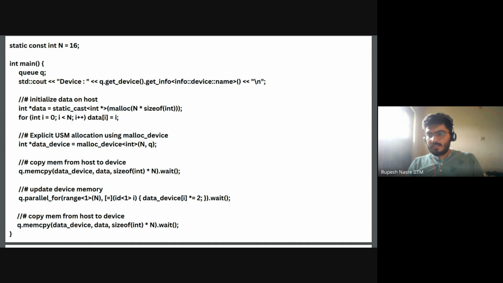Apart from that, is there any doubt or any question? Also, the free which I have typed in the chat box is free, then the variable name of the array, and then q. The q is required because it tells for which device the pointer based memory is assigned, and from there you want to free the memory. So the q is also required in the free. Is there any doubt?